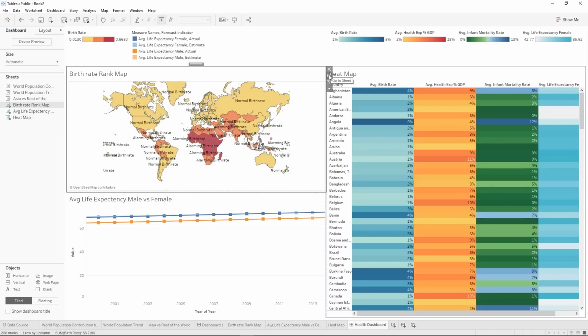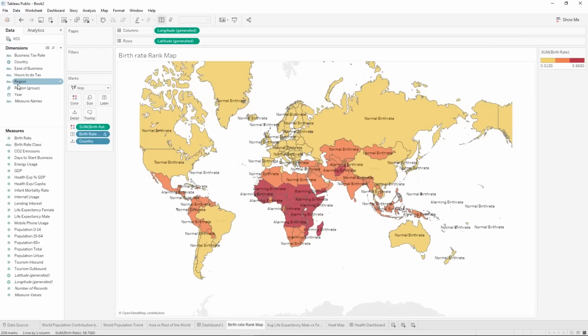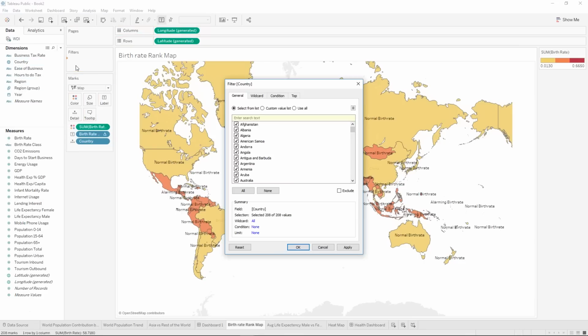And now we're going to take a look at our filters. So we want to be able to filter by country. So let's bring country onto filters, and we're going to allow it to use all.